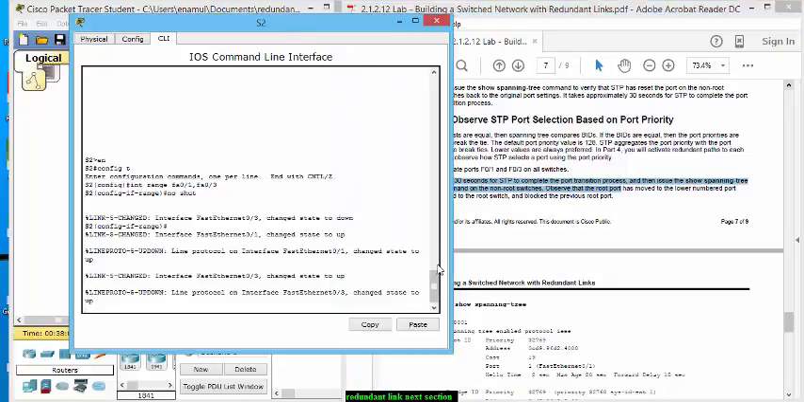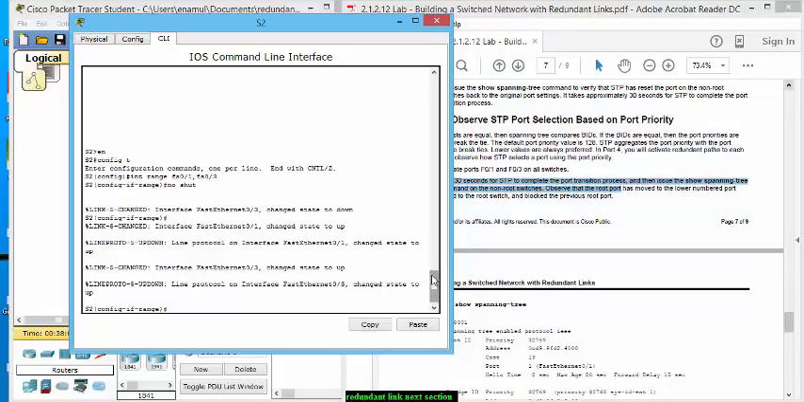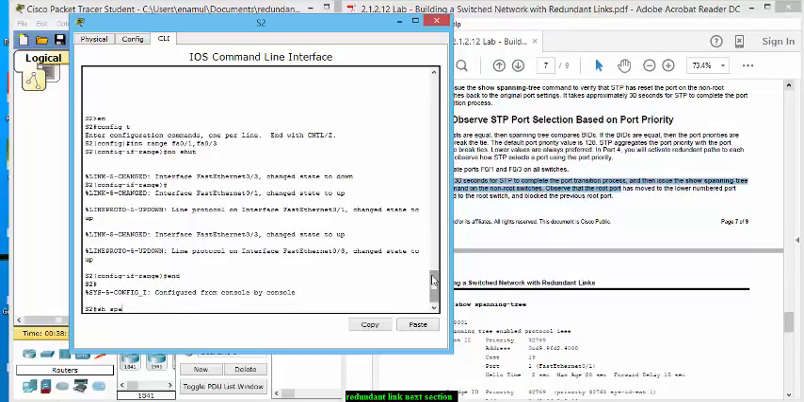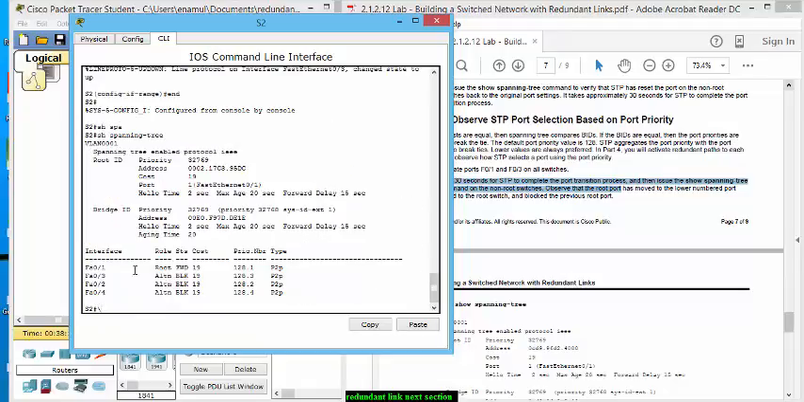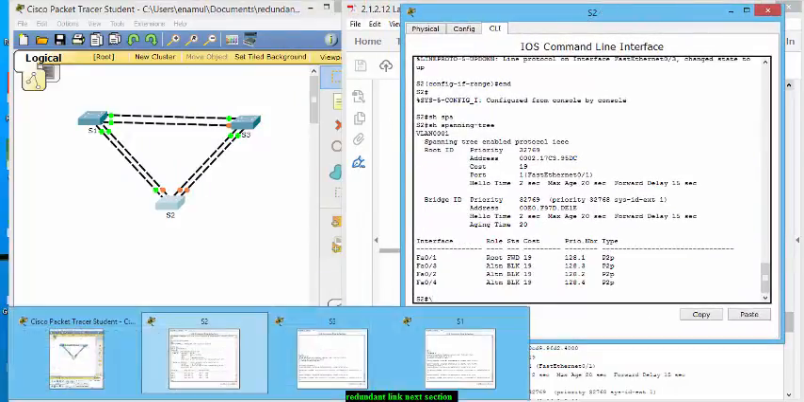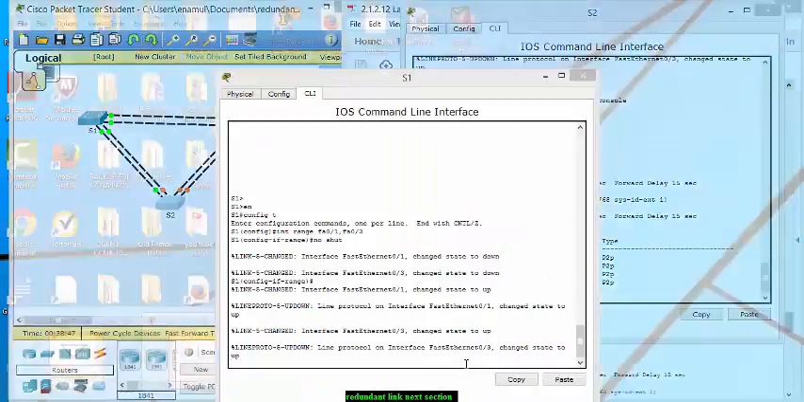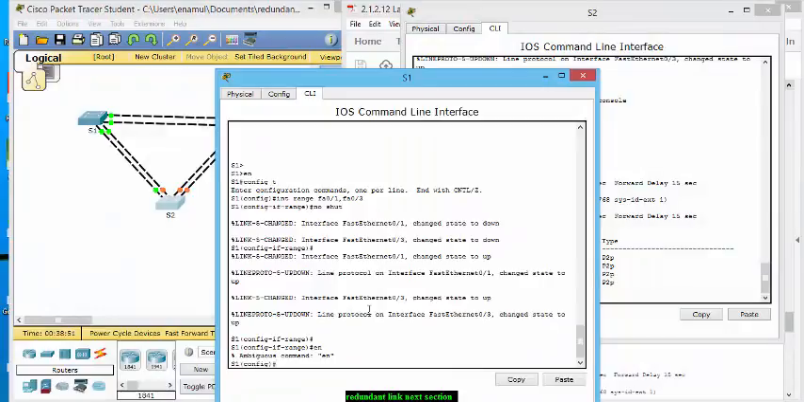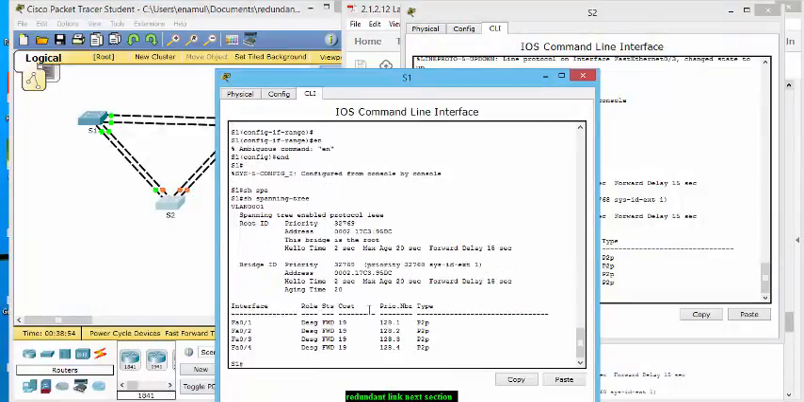Show spanning-tree. So Switch 2 has a root port and it's in the forwarding state, and this is not the root bridge. And then Switch 1, show spanning-tree. This is the root bridge, so we don't need this Switch 1.